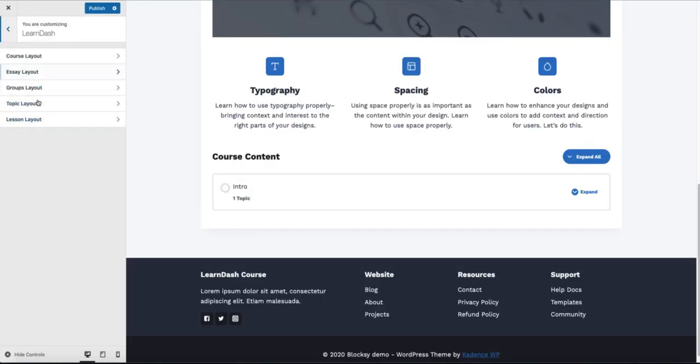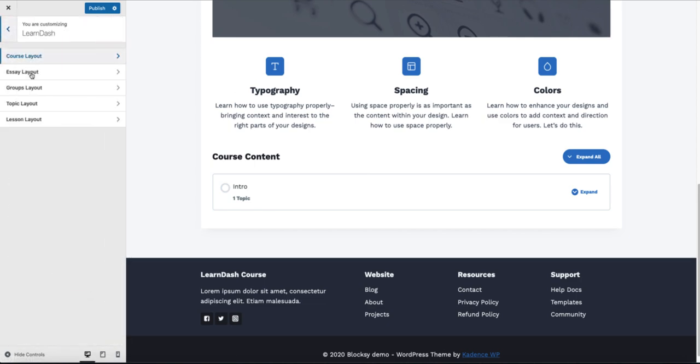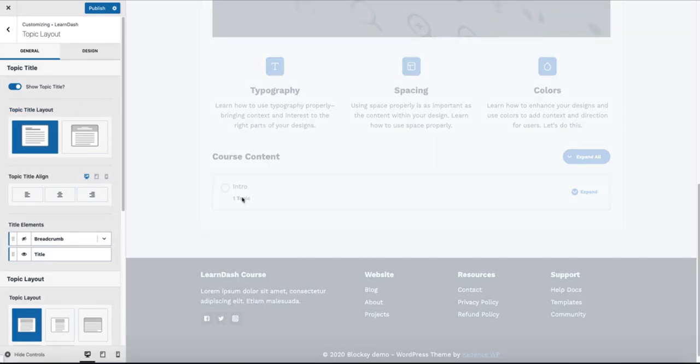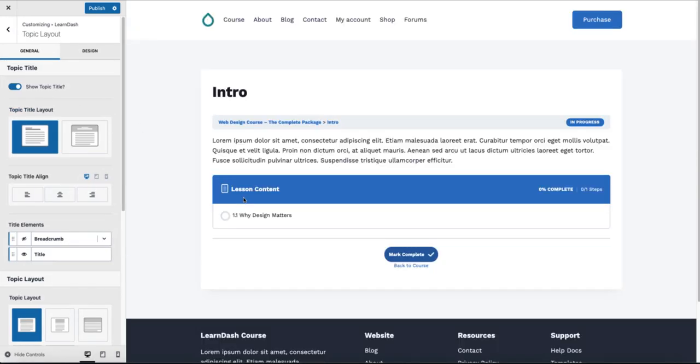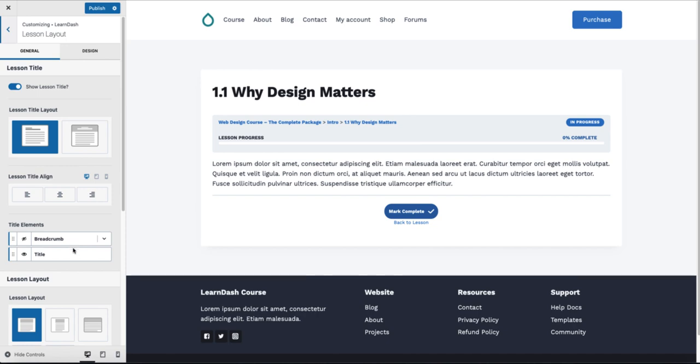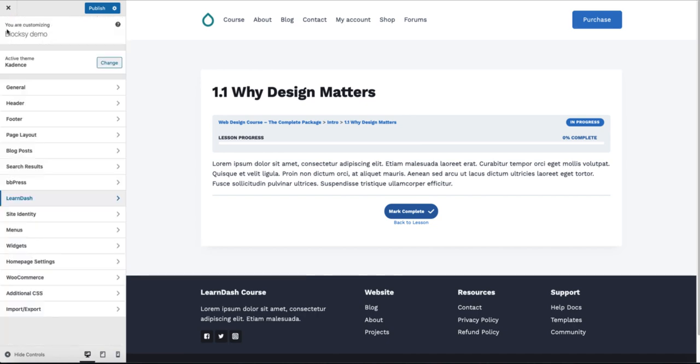Let's see what can we do up here. Course layout, well, basic stuff as in every custom post type. Essay, the same. Groups, also the same. Topic layout, let's see what happens if we open up one topic here. This is a topic. Lesson, well, the same options as we have for every custom post type. What else do we have here?